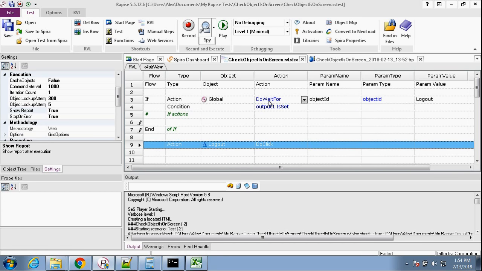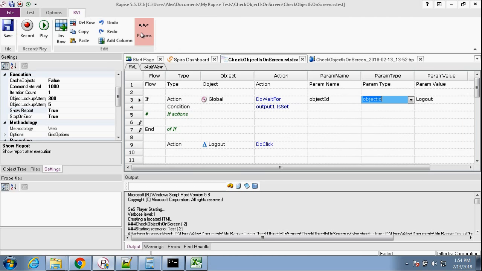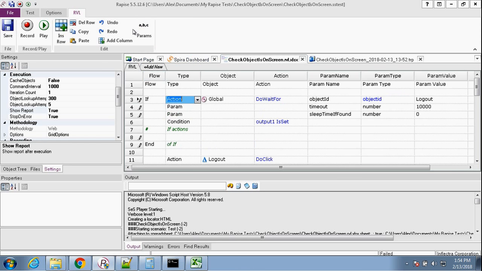But how long should it wait for that object? That's a good question, and that's a subject that should be tweaked. So I click on params to show all additional or optional params for this do wait for. I don't need the third param, I may ignore it, but this timeout param is set to 10 seconds. So it would try to find this logout object for 10 seconds, and that's actually too much. I just need a quick check, if it's already available on screen. So half a second is more than enough for this case.